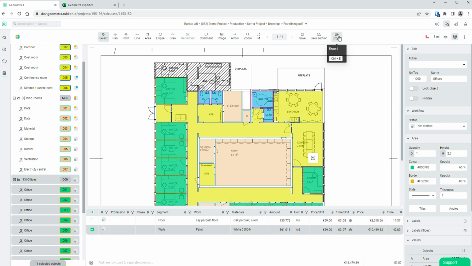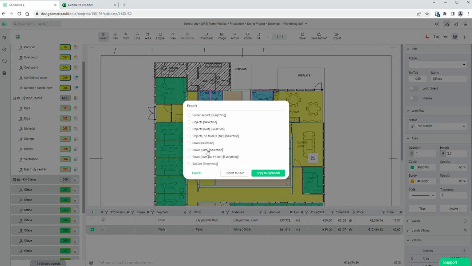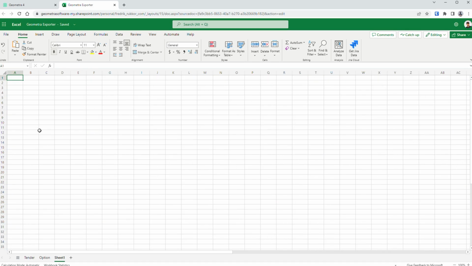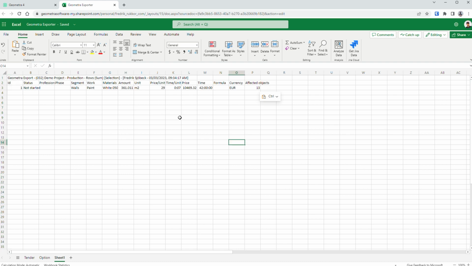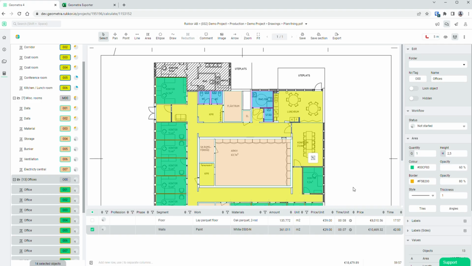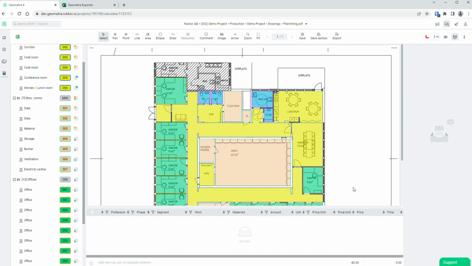So what they can do then is they can go in and they can export, and we could just say, I want to see the sum for the paint. How much is that? So let's go in here, just paste that and see, okay, I need 361 square meters of paint. So that makes it easy to just recalculate that to, okay, we do 5 square meters per liter, and then we know how much liter we need. So there's different approaches, different ways to use this.